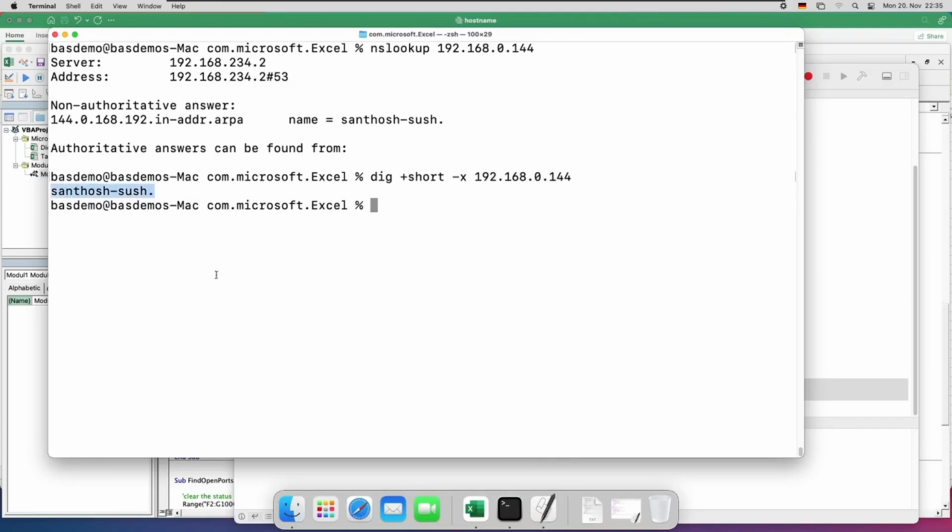These are the basic workings of NSLookup and dig functions. Now you can switch back to Excel and execute them via the corresponding buttons.